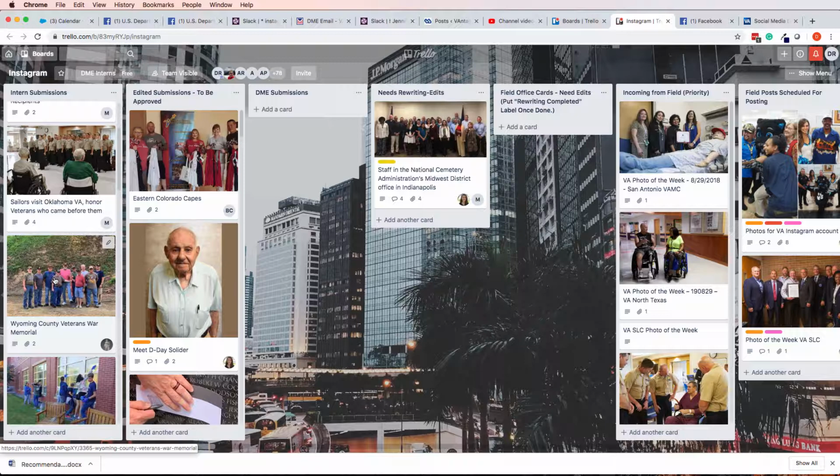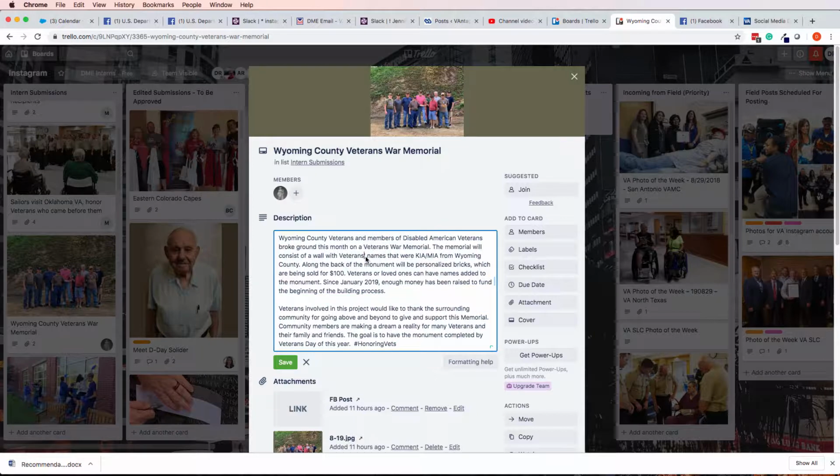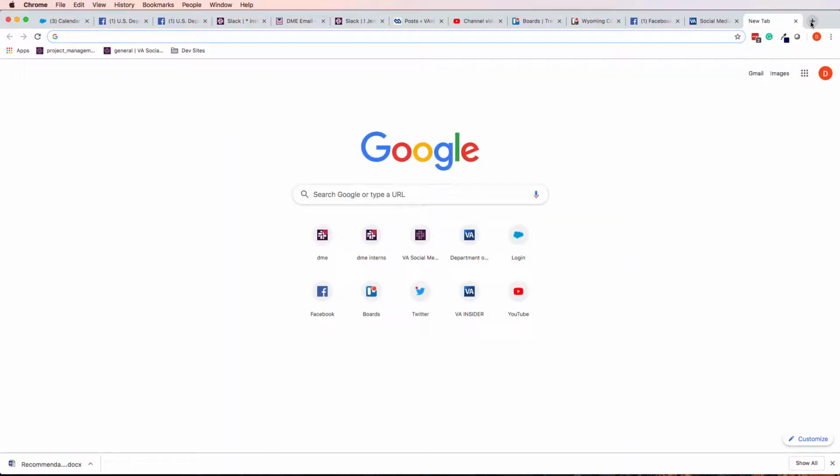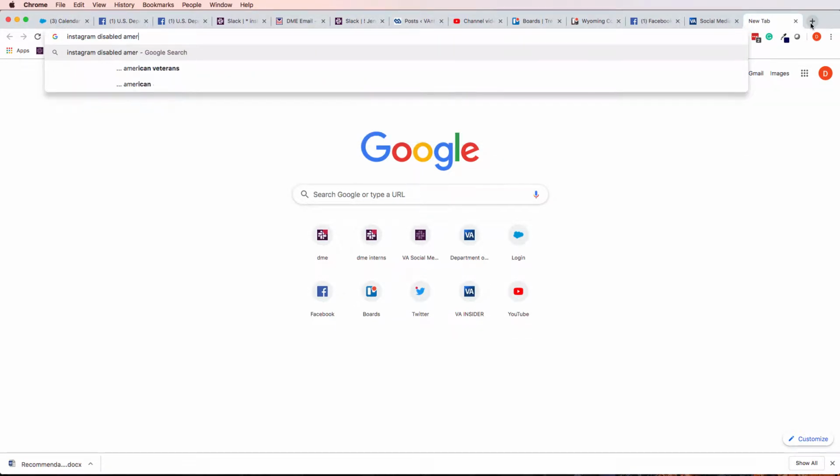So anyway, here we go. For the editor, however, here's something that you may need to do. Keep in mind that this content was written for Facebook. Your goal will be to take it and make it usable on Instagram. So for instance, if this post right here says members of Disabled American Veterans, well, you know what we could do to make this a little bit more engaging? We could tag Disabled American Veterans. So we go to Instagram and Disabled American Veterans.